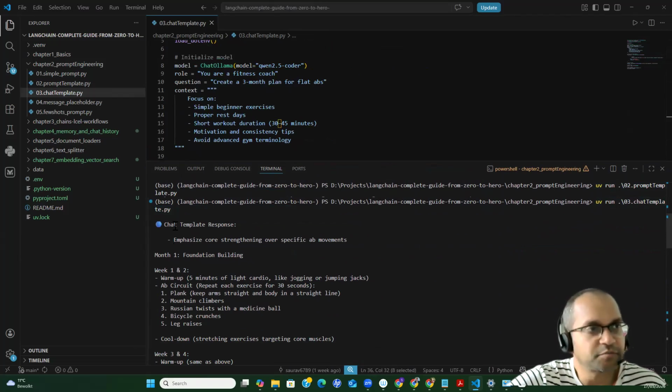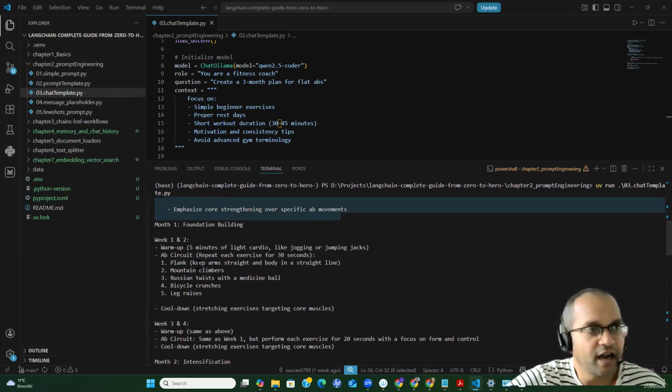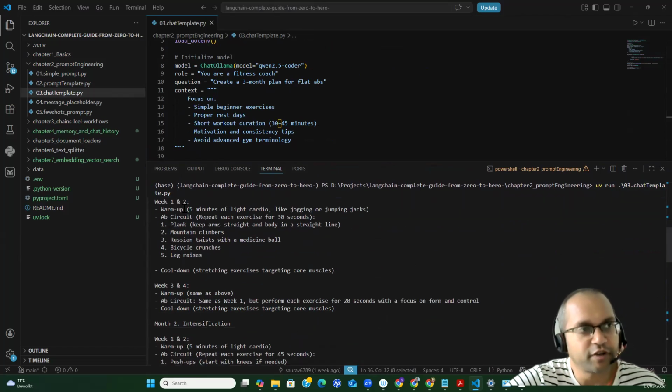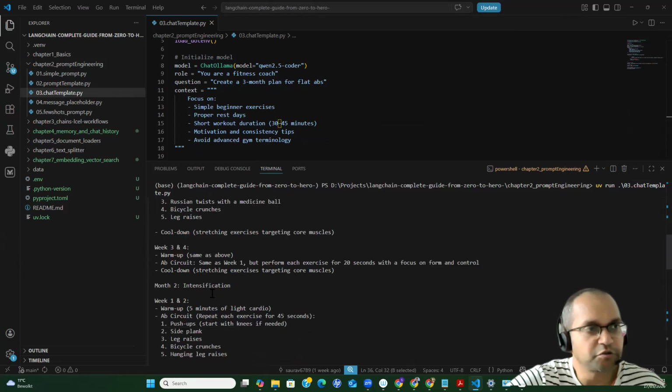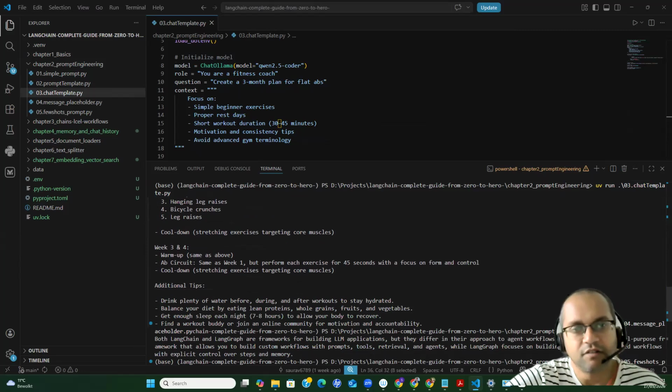Okay. So it has given this response, emphasizing the core in each month. And then for each month, it's also showing week one, week two, how to plan your exercises. So basically we are now putting in more parameters: role, context, and questions. This is a very good thing about the chat prompt template.